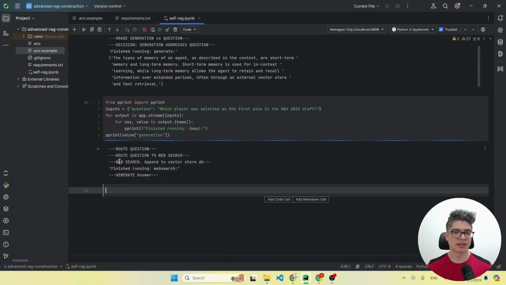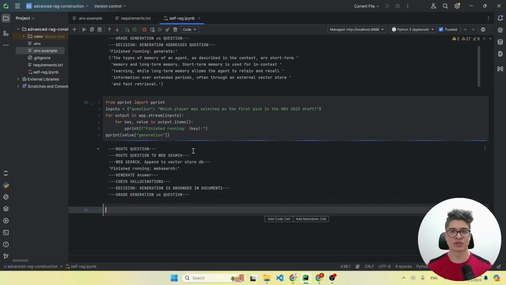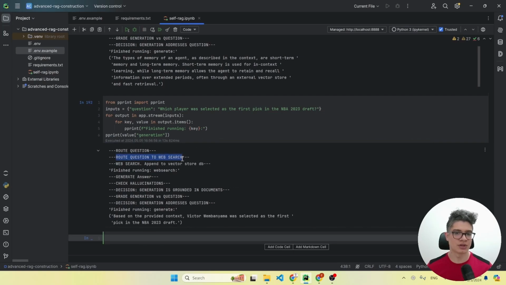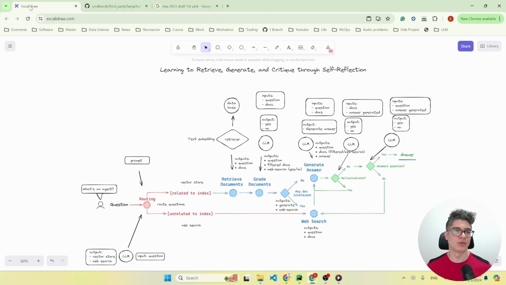Here we can see that the question is routed directly to the web search, which is supposed to happen because in the vector store we just have information related to agents and adversarial attacks and so on. And then it generates the answer, it checks for hallucination, and then it grades whether the answer generated aligns with the information retrieved. Here we can see that the response is correct. Here we can see that the first pick was Victor. And we can see that the flow diagram that we just constructed worked as expected, which is amazing.